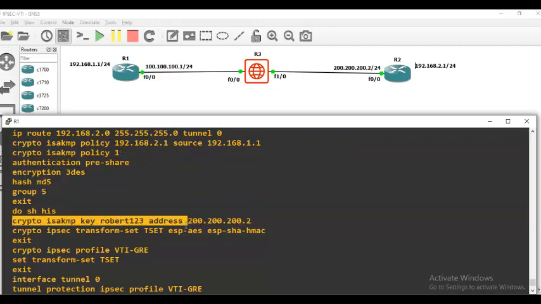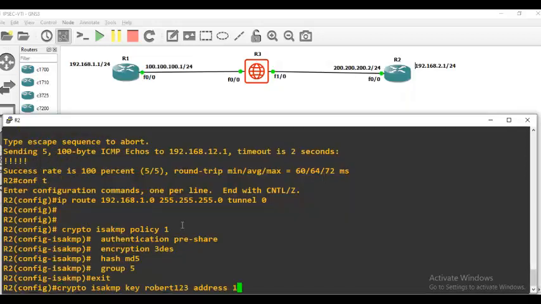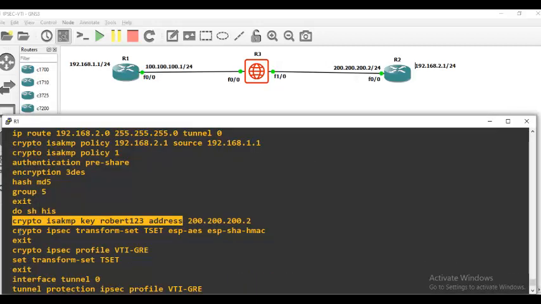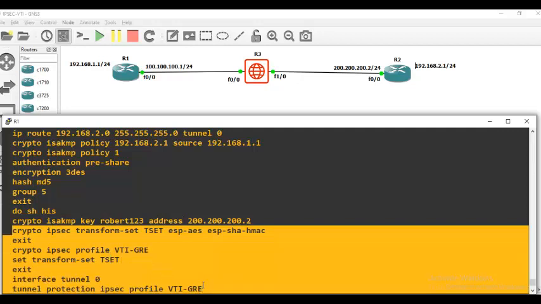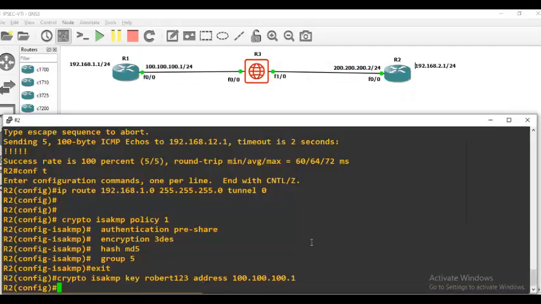Which is 100.100.100.1. And next is the transform set. These things are the same, and this is also the same. Even the profile name has to be the same? It needs to be the same, but nothing is wrong if I keep it the same. Okay, now it is done.